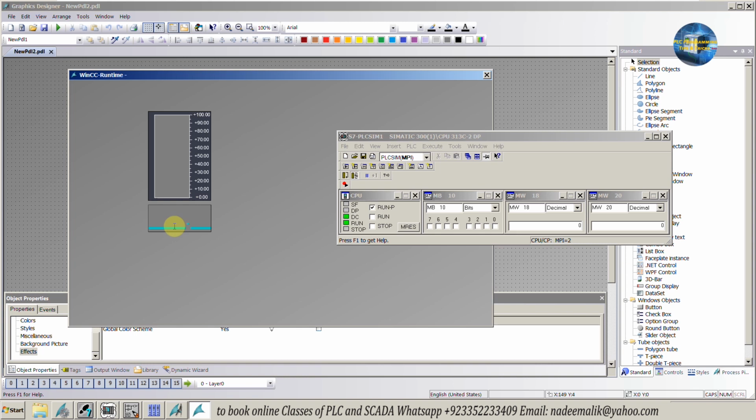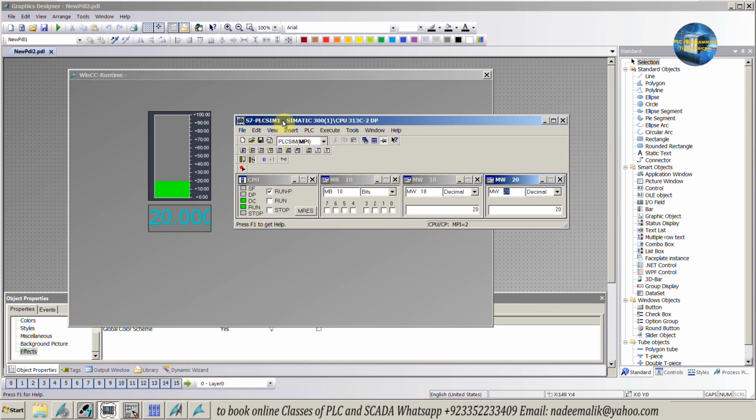As you can see, as we change or input the value of the IO field, this value moves to the MW20, and as we have linked the MW20 address to the bar object, the value of the bar also gets updated accordingly.